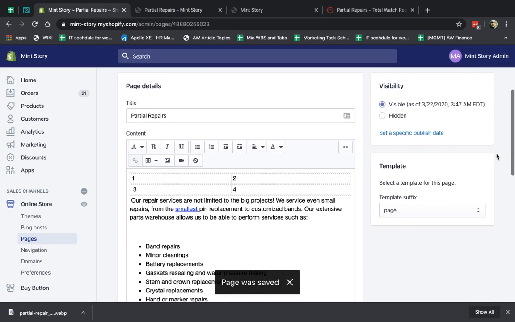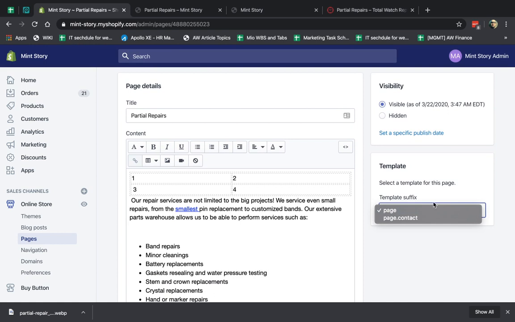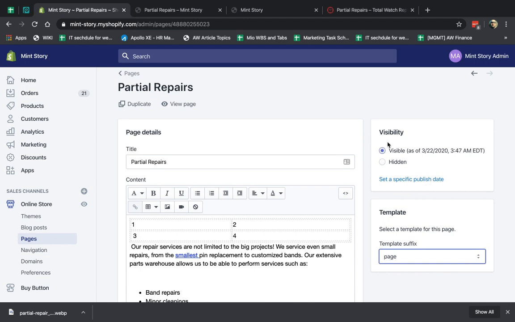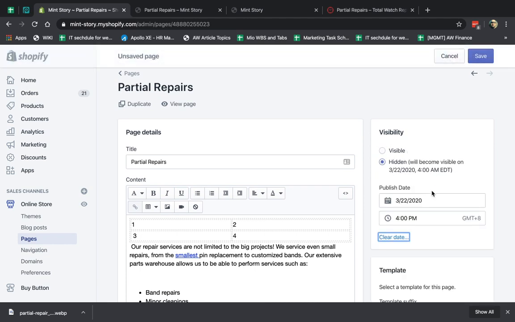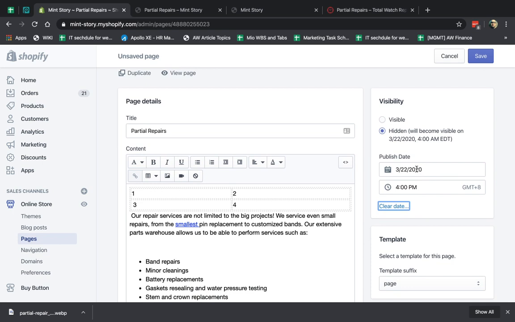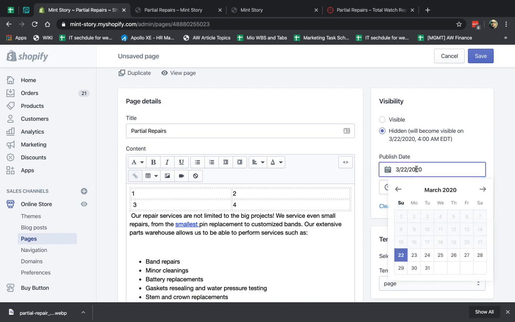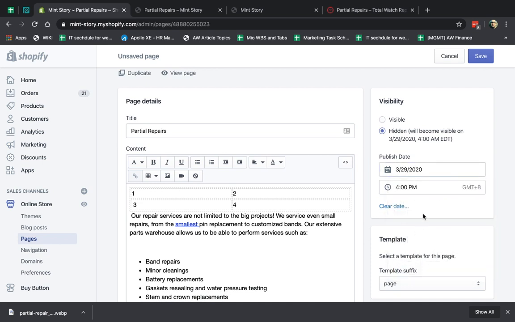Other than that, you have a few things. So template, if your theme has many different ways to align information, you'll be able to select this. In this case, we only want pages. This is for a contact page. And you can set the visibility to either visible now or hidden, or you can select the publication date. So for example, I want this page to go live only next week. So I'd go here and type this, and I click on save, okay?